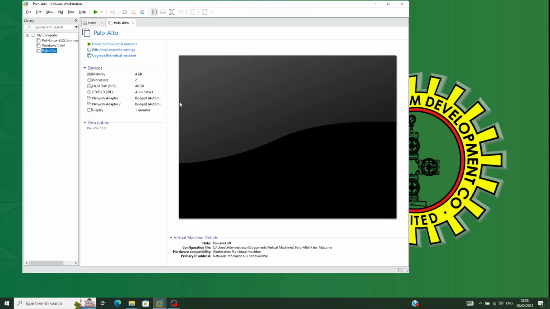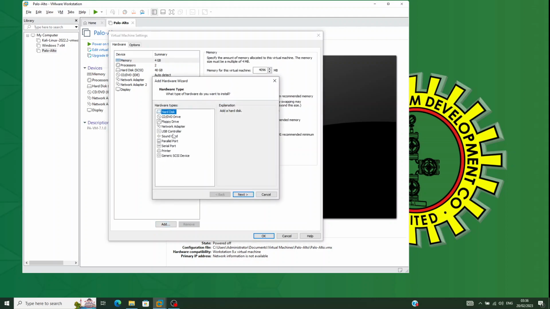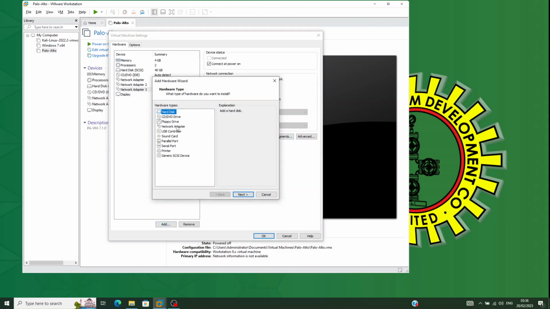Our VM has been imported, and now click on edit virtual machine settings. As you can see, it comes with two interfaces, and this is going to be our management interface and outside interface. But I want to add two more interfaces so it matches our diagram. So I click on add, network adapter. I click on add again, another network adapter.